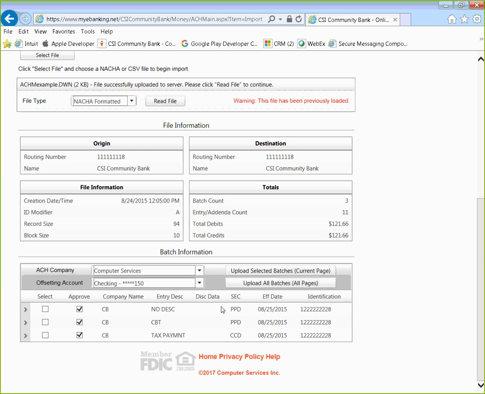If there's any in there that you don't care about or that we do not need, just simply do not check mark those. And then up to the right just a bit, we have upload selected batches or upload all batches. So upload all batches is going to upload every single thing that's listed, even if it's not check marked. Upload selected batches is only going to upload what we have check marked to select.